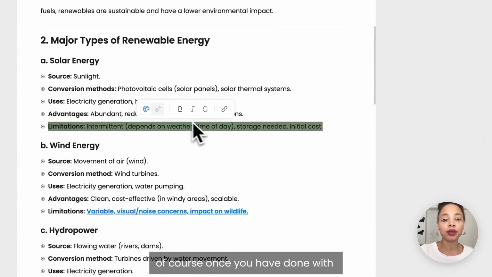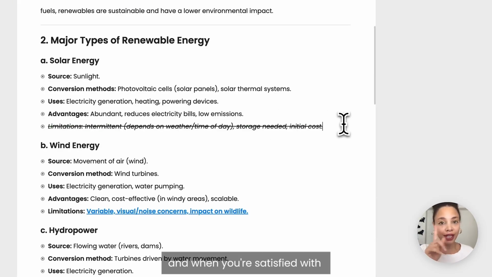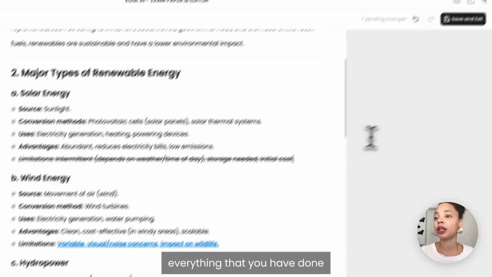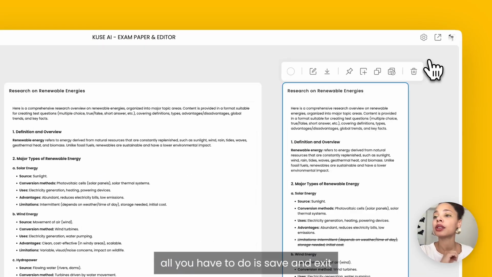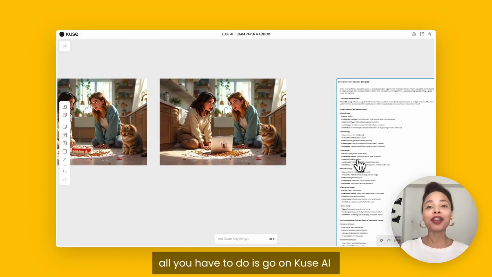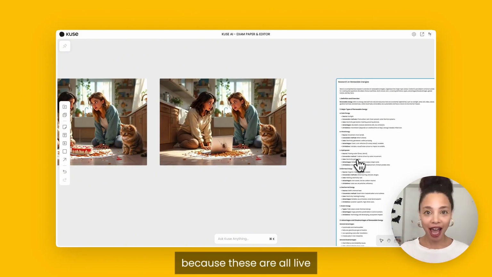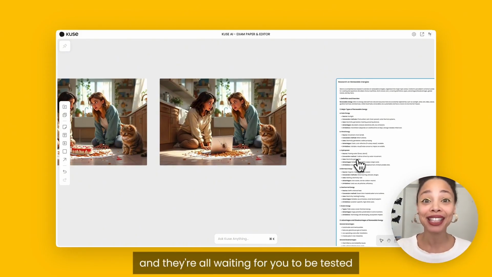Of course, once you have done with the rest of your modifications, and when you're satisfied with everything that you have done, all you have to do is save and exit. And this is the wrap up. Now, all you have to do is go on Kuse.ai and try these new features because these are all live and they're all waiting for you to be tested.